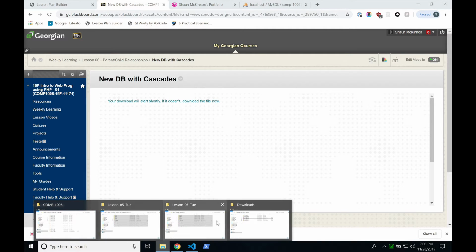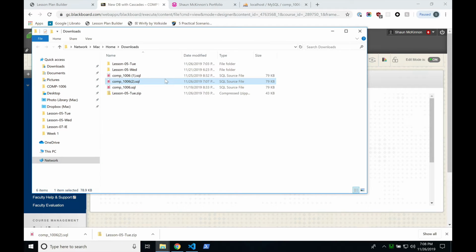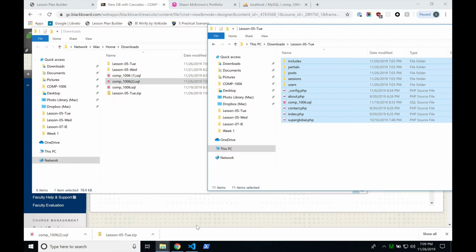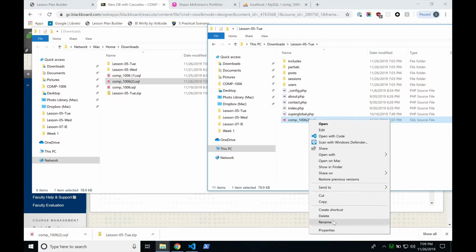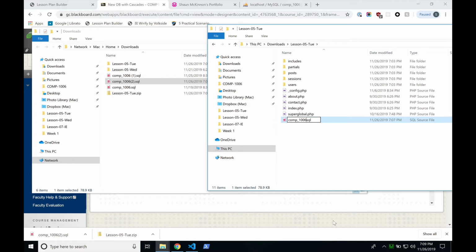I'll even do the same thing actually. So I'll copy it, and I'll go to my lesson 5 file and I'll paste it in there. Mine's got a different name, so I'm going to delete this one and just rename it. There, now it's in there.